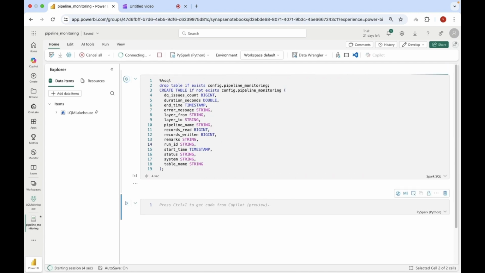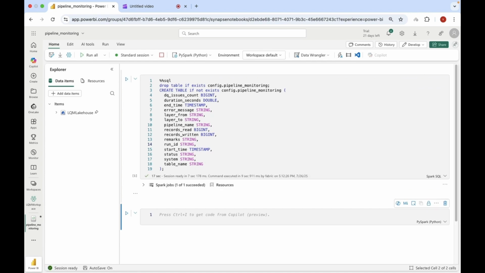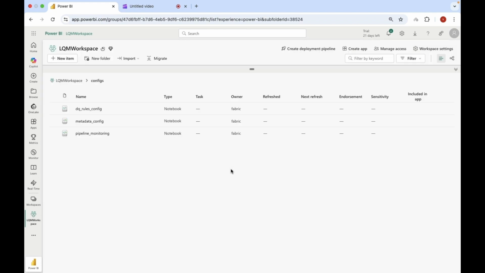Once our pipeline monitoring table is created, we'll move to the load part, which is first file to raw table. So our table has been created. Let me quickly show you. Here you can see it. Let me close this notebook. Now we'll move to the first part, which is creating a notebook that will move the data from the file section to raw.